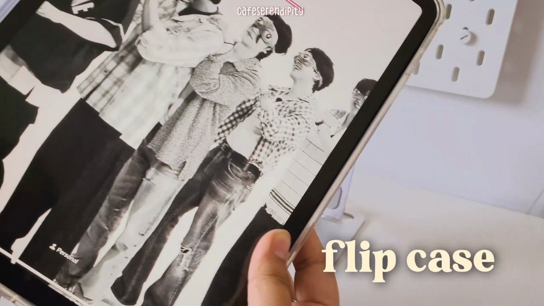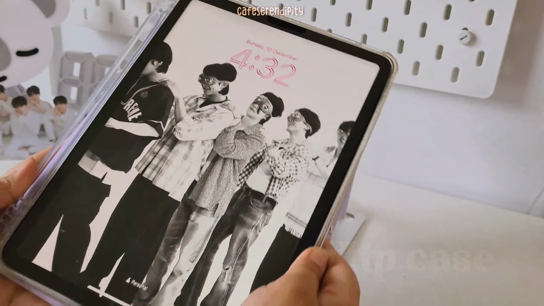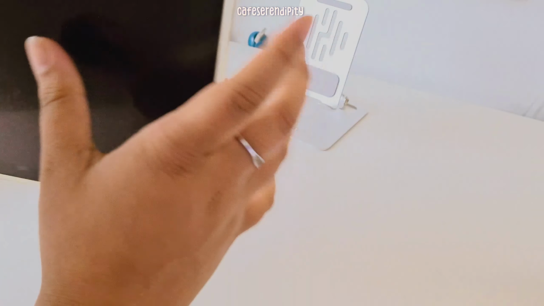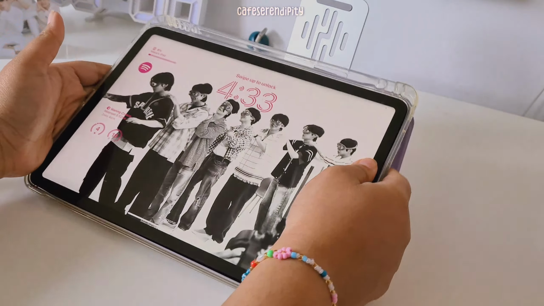Okay, accessories. A case is definitely a must. A flip case that's foldable. It protects your screen, and it's also handy when you're outside or something and you just need to prop your iPad up, so it gives you a lot of positions to work in.